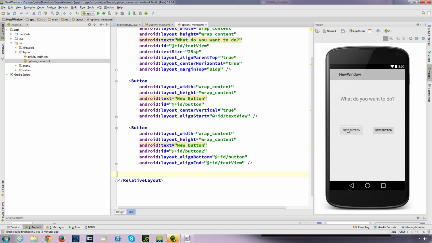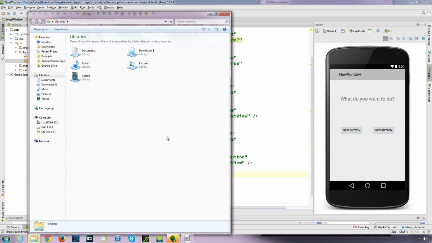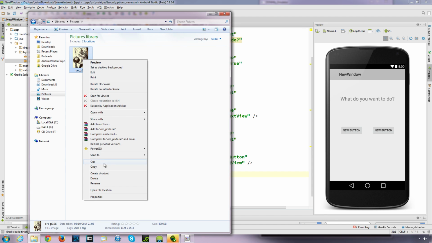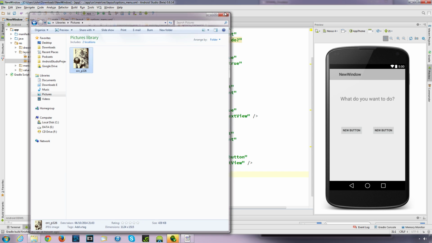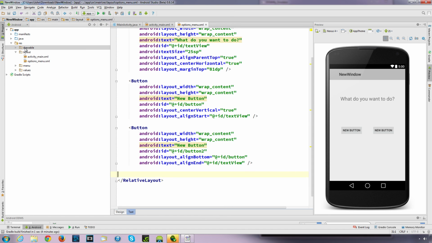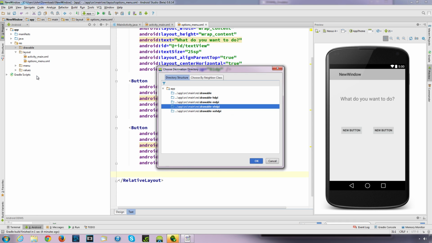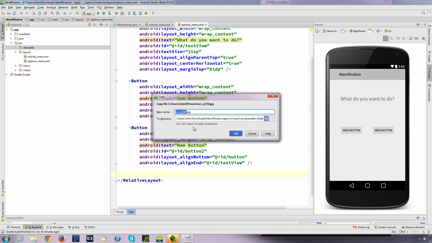So this button here, we want it to say open an image. So what I'm going to do quickly is go to an image, grab this picture, it's a picture of an orc, and copy it, and just going to pop it in our drawables folder. And we'll call it orc.